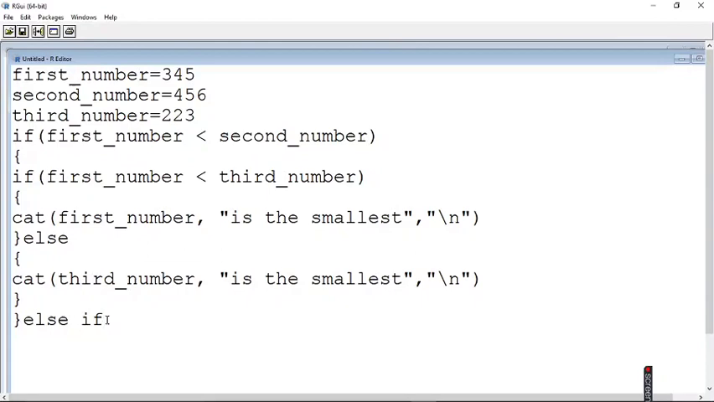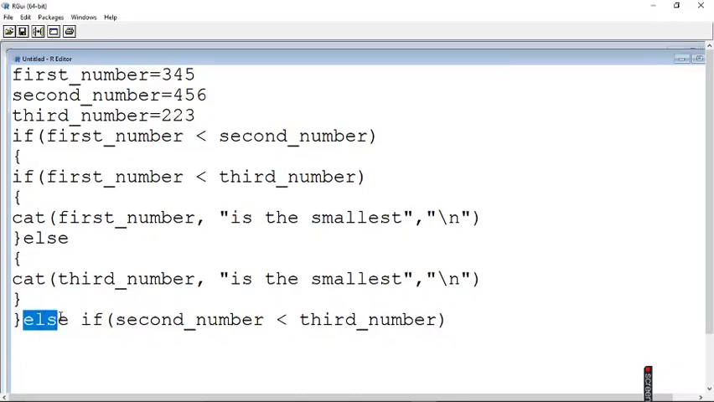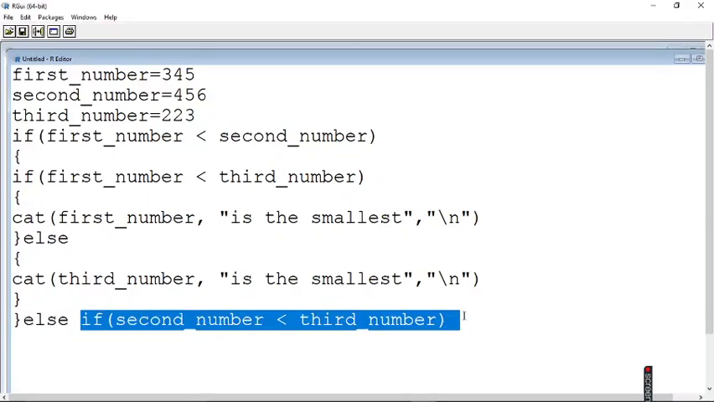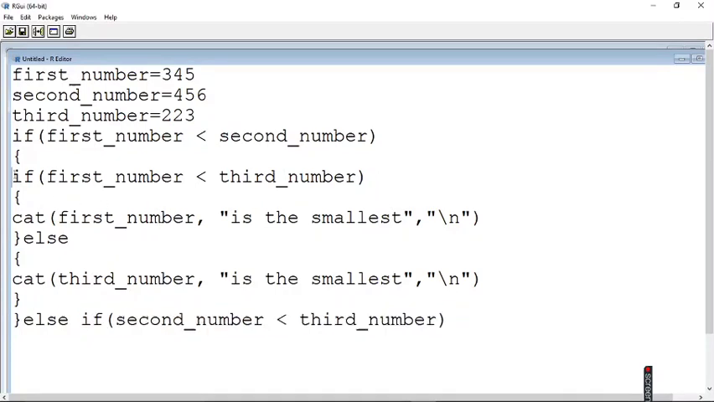So I obviously have to check whether second underscore number is lesser than the third underscore number. Yes. So I have opened one else for this and I have gone with if, continuing with the else. So this I call as else if ladder. Fine. So this is a nested if. This I call as else if decision. Along with else you have one if.